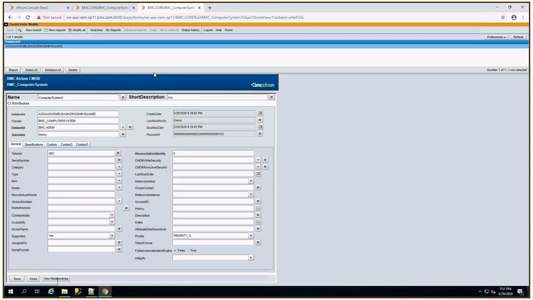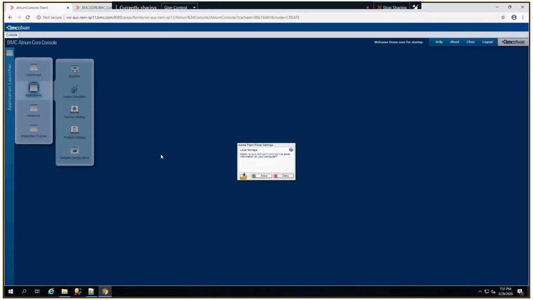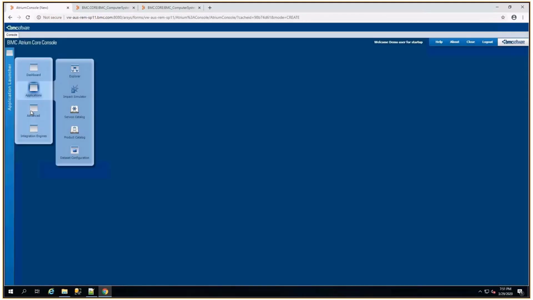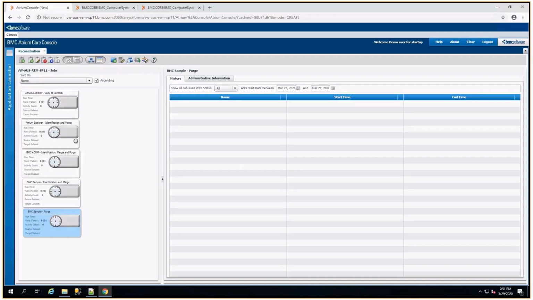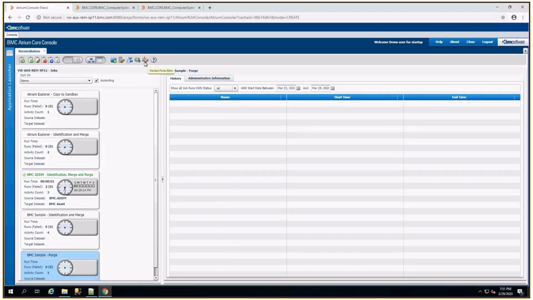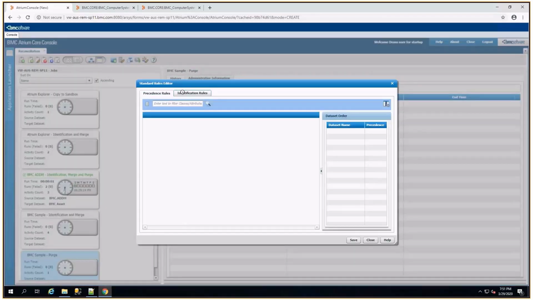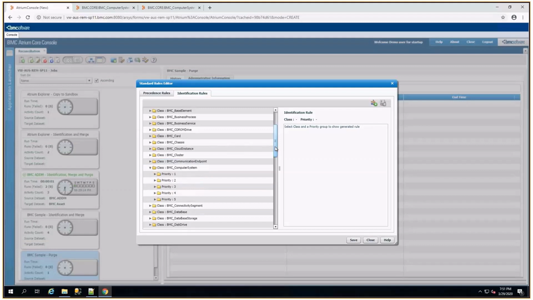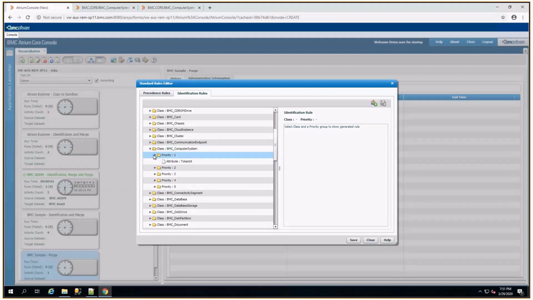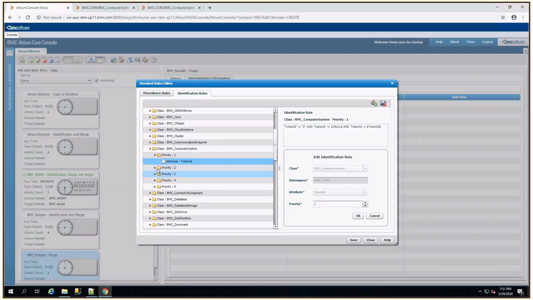So let's check the identification rule which it was using. As I was using a standard recon job, I can just go to the standard rules editor from the reconciliation console. Go to the standard rules editor. And in identification rules, we can check for computer system what all rules it was using. So the first priority rule is token ID, then the second priority, and you can check all the other priority rules as well.